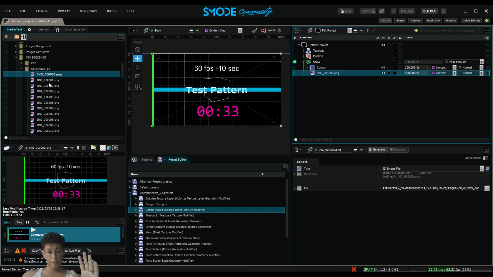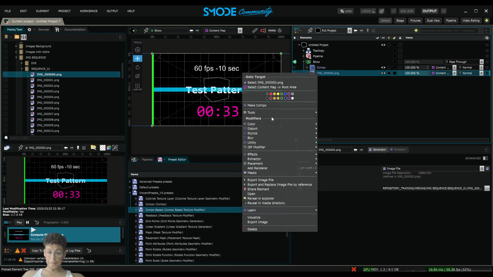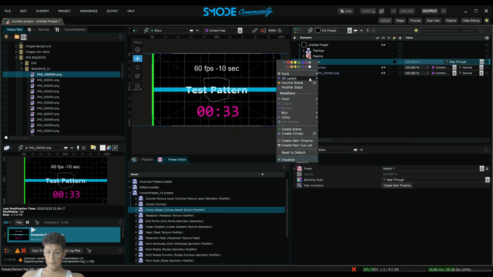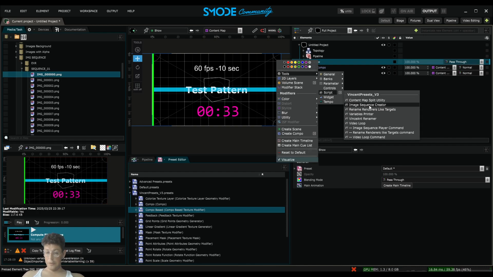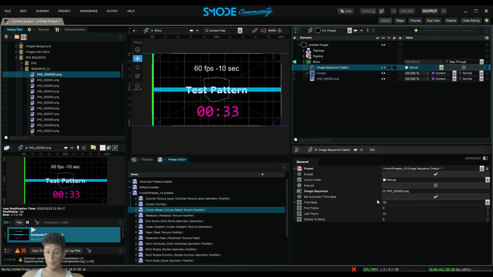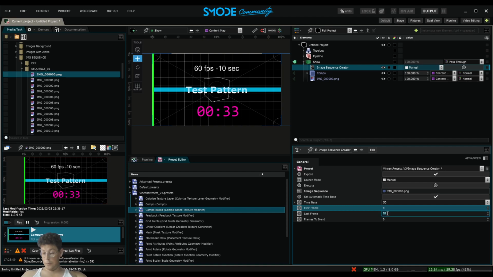The best thing is to have the sequence enumerated at the end, but I made the script a little bit flexible, so it doesn't have to be at the end. So you have 2 ways to play an image sequence. Either you go in the script and you have the image sequence creator here. You drag and drop one image of the sequence into the image sequence creator. You choose the first frame and the last frame. So let's put 50. Voilà. You choose the frames to blend. We'll put 1 frame to blend. And you choose the time base. Voilà.